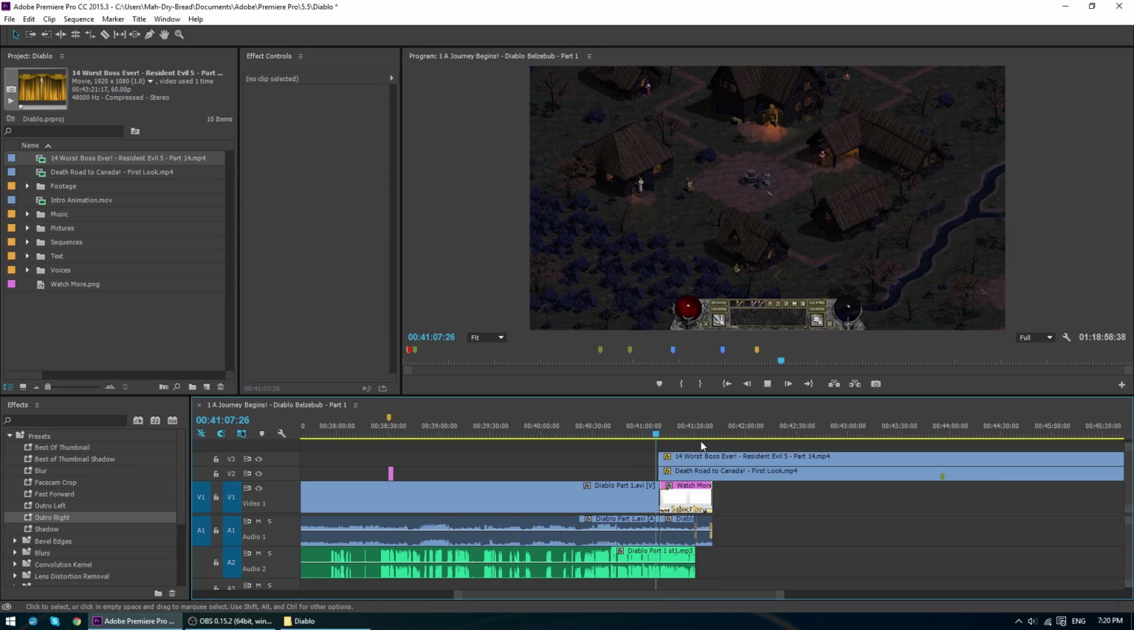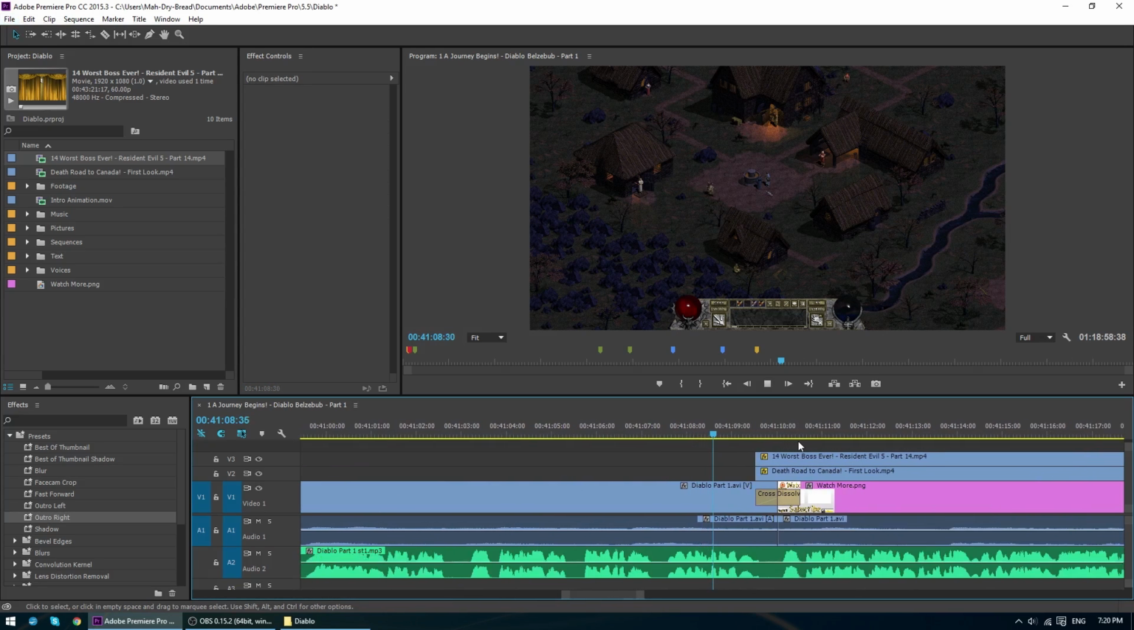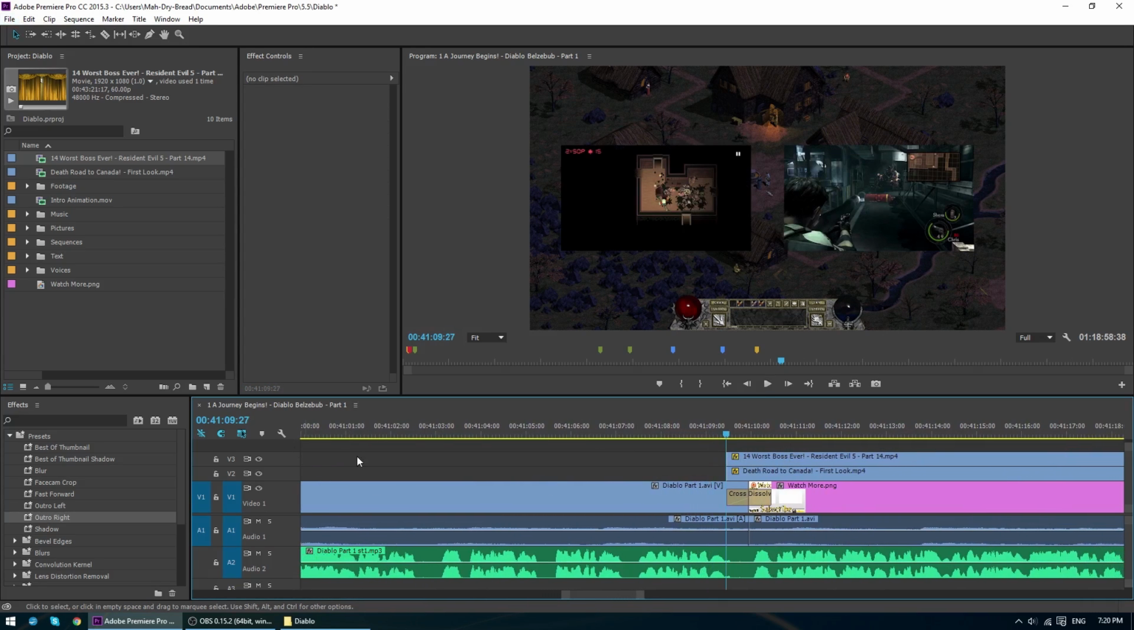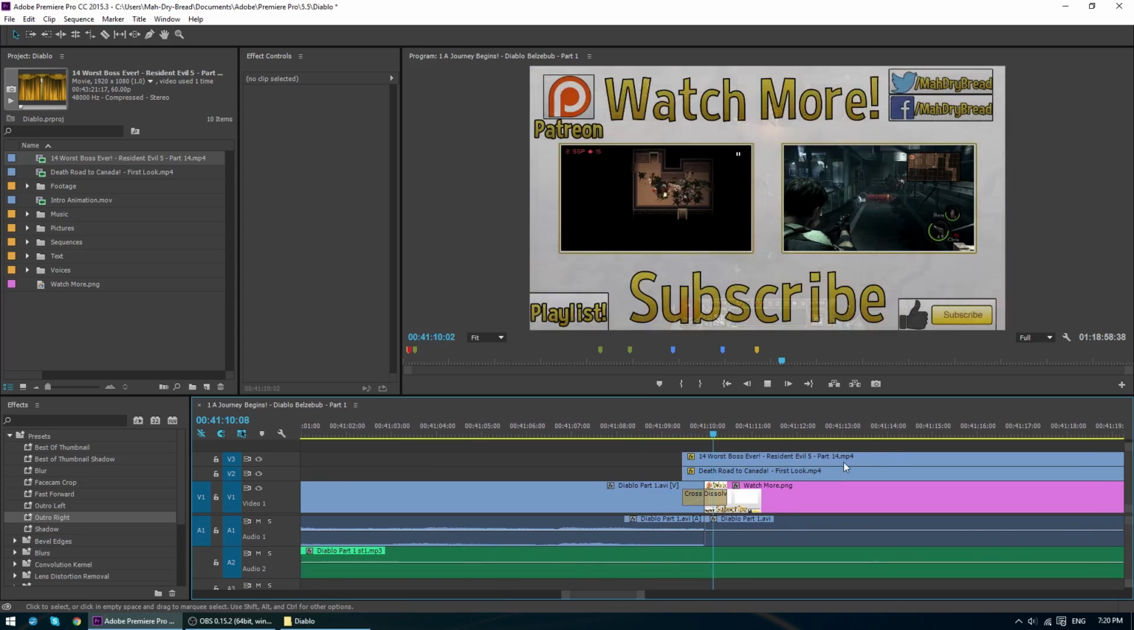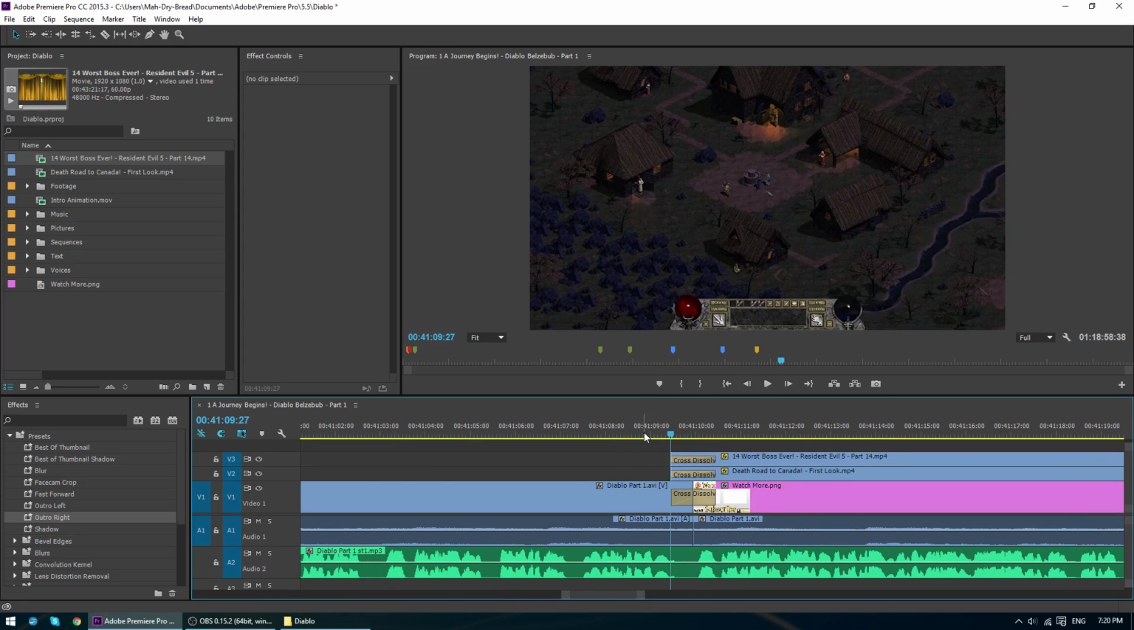Okay, let's see how this looks. We will be able to take out that... And we also want a crossfade in here so it doesn't look horrible like this. That room. So, yeah, that looks terrible. So we're going to dissolve that.